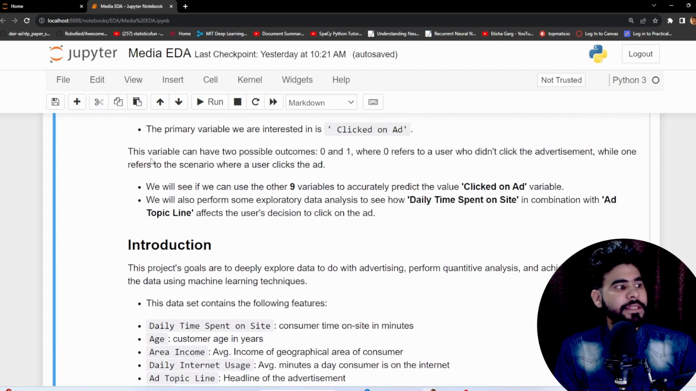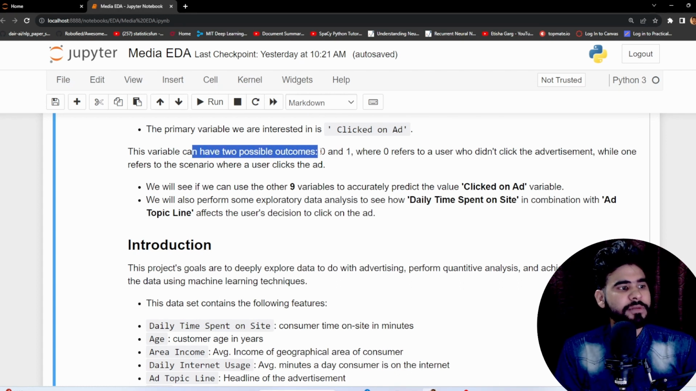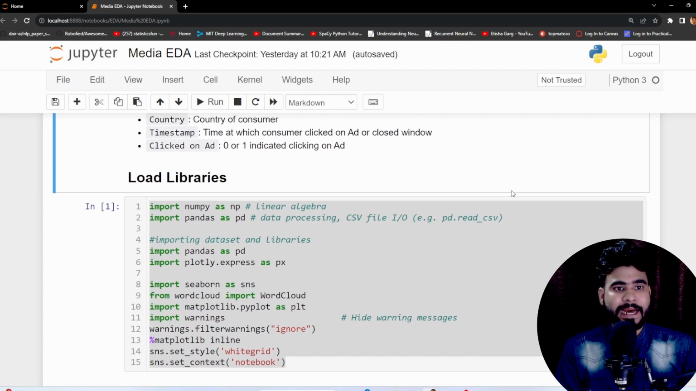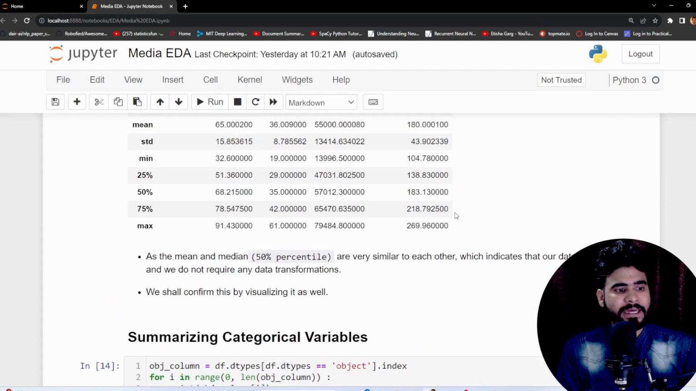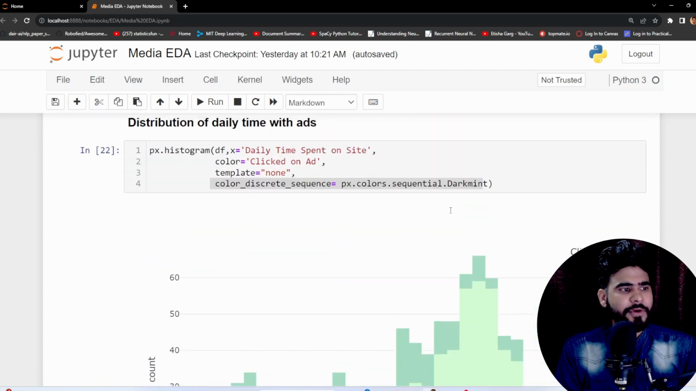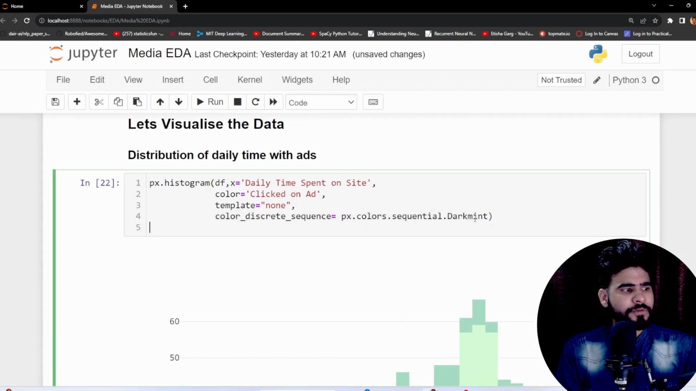So yes, the variable can have two possible outcomes, 0 and 1, where 0 refers to the users who did not click on the advertisement. So what I'm going to do is let me copy this one and paste it in our graph, so that in a later part, if required, I will explain it in detail.